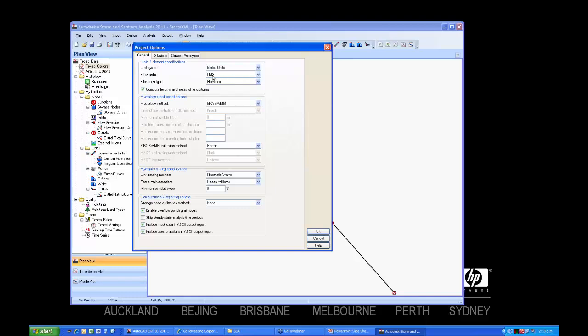Flow units, cubic meters per second. I have seen a note from Autodesk, or a support case, that had problems with liters per second, so I would suggest leaving it as cubic meters per second for now until they fix that one.